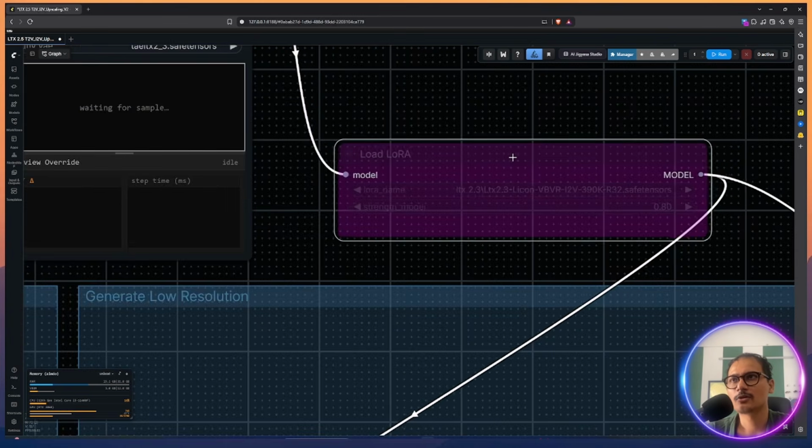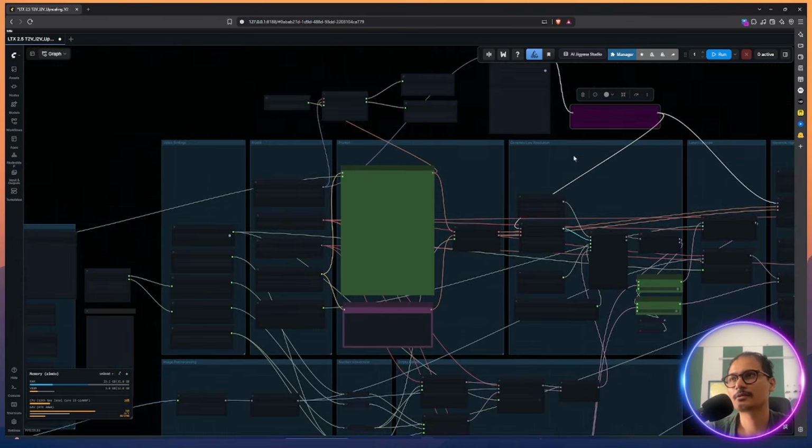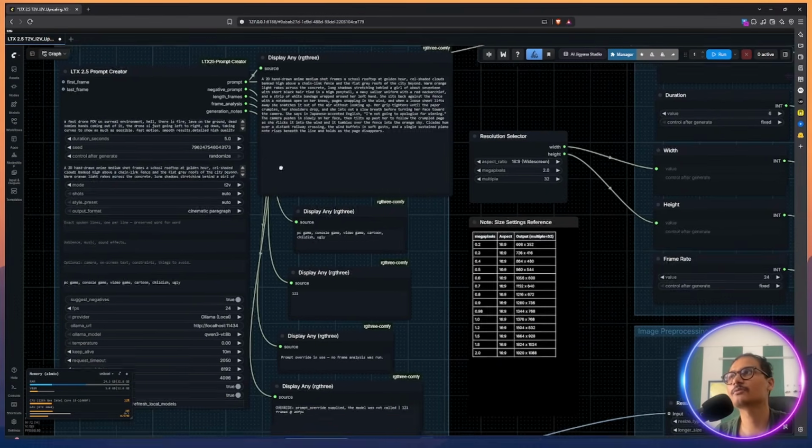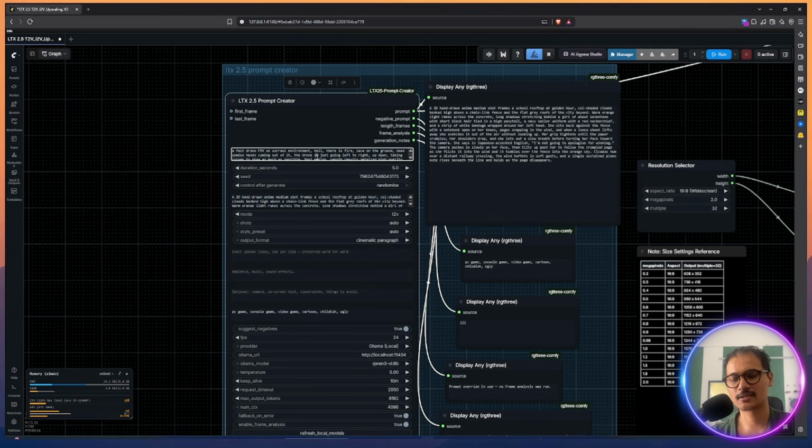And I was also using some LoRAs and trying to see if LTX 2.3 LoRAs work on this or not. Some of them work with LTX 2.5. You can check and see for yourself, right? So this is the workflow. I'm going to use this LTX 2.3 creator and we can start generating and see how LTX 2.5 works, right? What kind of quality it's giving us.